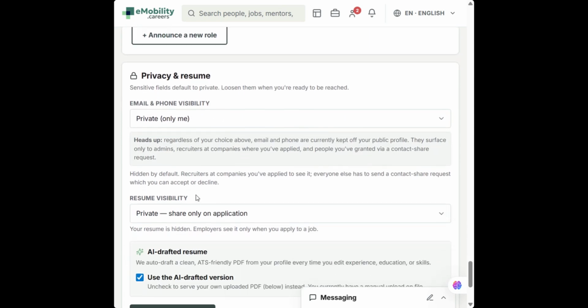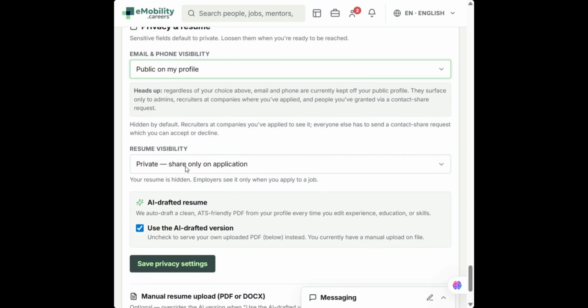Now go to the privacy section, so your profile should be public on the my profile option, and please also enable visibility for verified employers, so recruiters and companies can view your profile. So you will choose here verified employers only.